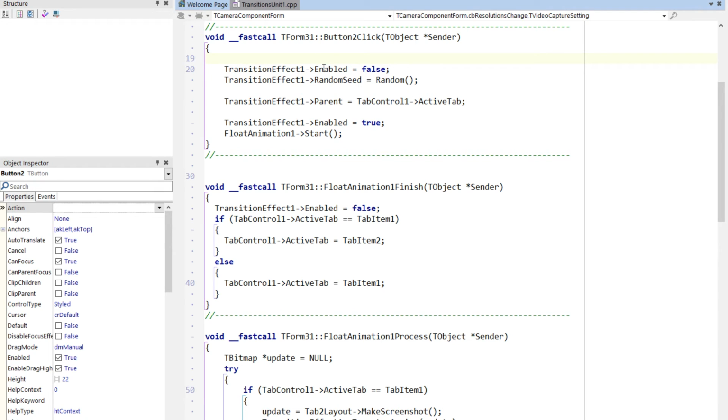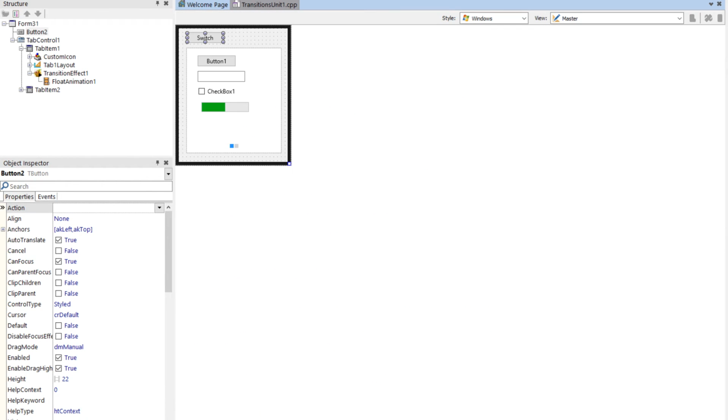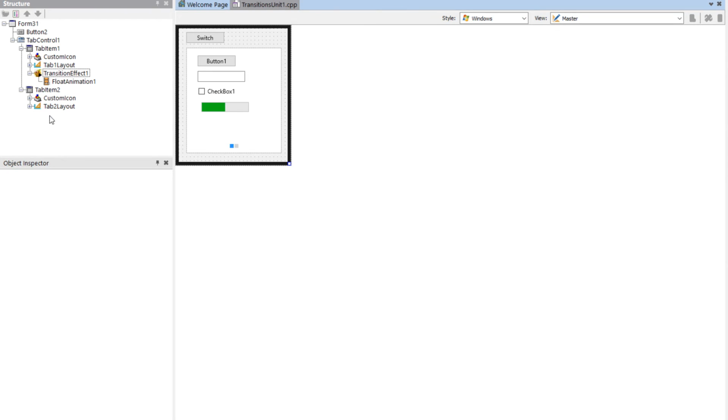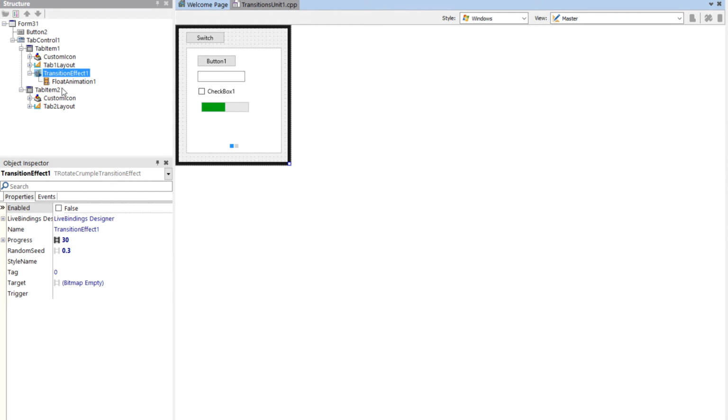What I do is I disable the transition effect. Then I set the parent of the transition effect to the active tab. The reason I do that is I only have one transition effect, so the other tab doesn't have a transition effect on it. So this transition effect jumps from tab to tab.